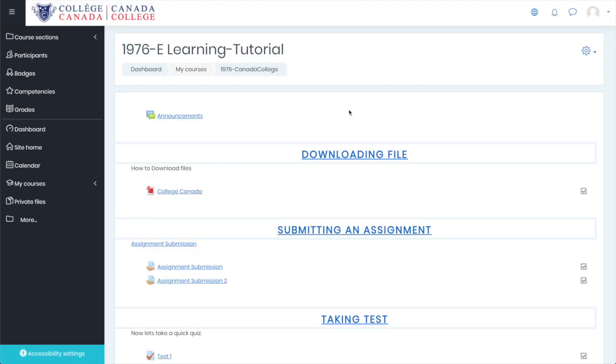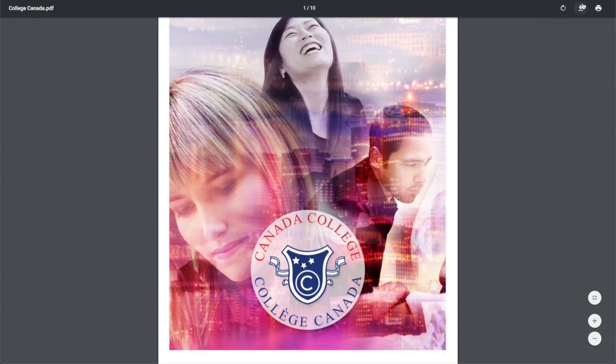How to download your files. If there is a document, PDF, PowerPoint, or an Excel sheet provided by your tutor, you can just click on the particular file and you can download it.